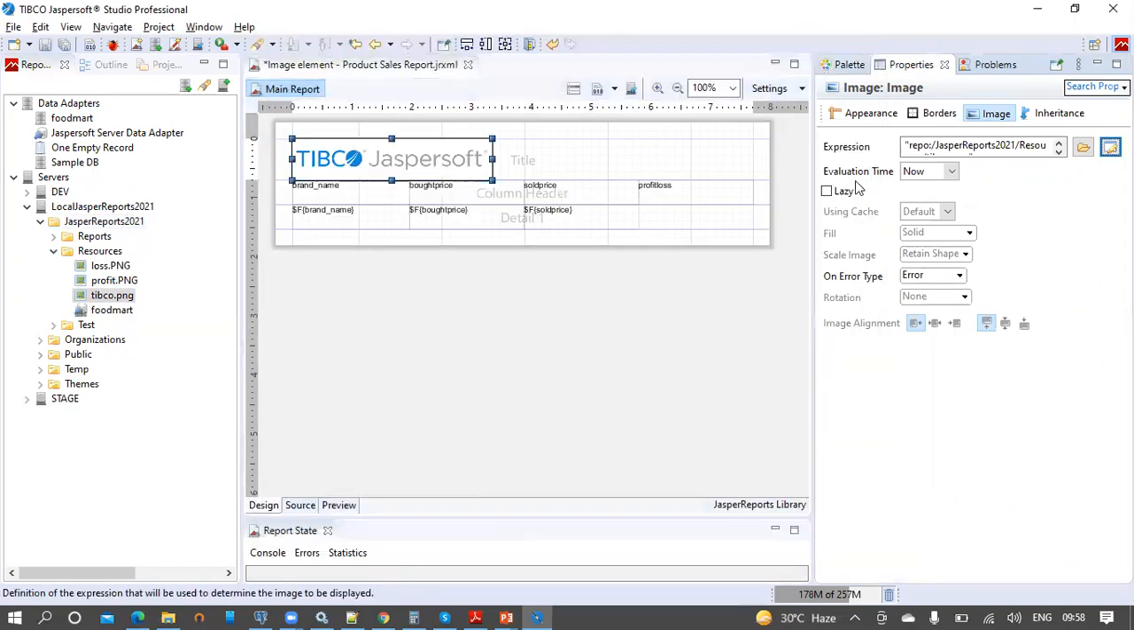We can see the default evaluation time as now, and the lazy option is selected as false here, and the other property, using cache, by default is true for any of the images. Fill is solid always. For scale image, we have retain shape, and on error type is by default taken as error, and rotation is none, and we are going with the default alignments for this logo.